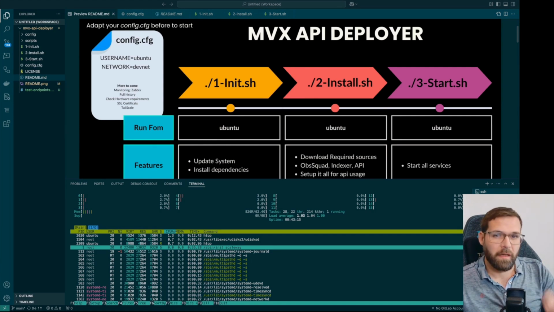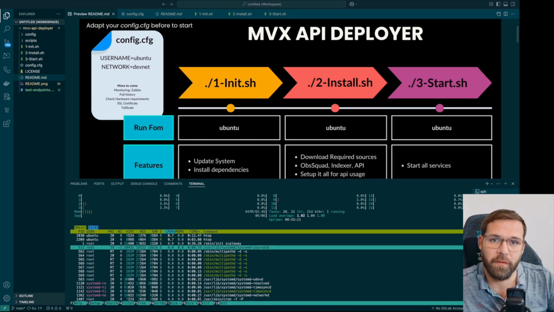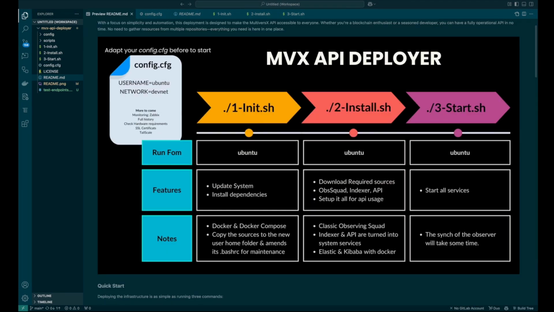I hear a lot that it's difficult to have your own MultiversX API running on your server. Let me tell you, you're wrong. I can show you that it's possible to do it in 4 commands when you have your own server. Let's dive into it. I released on GitHub a script that allows you to deploy your API quickly.